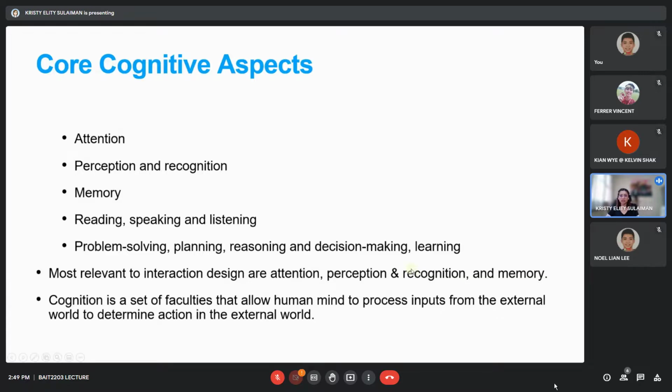So cognition here is a set of faculties which allow our brain to process inputs from the external world and determine action in the external world. So internally, we accept information and we process the inputs, and we determine what action to be done, and we execute the action in the external world.